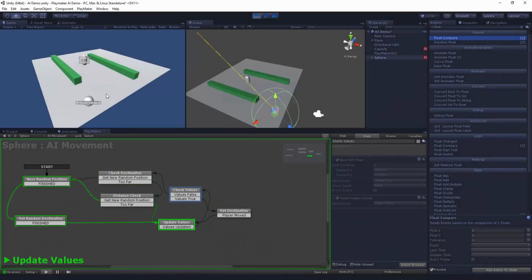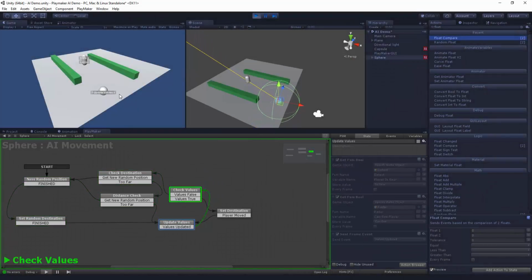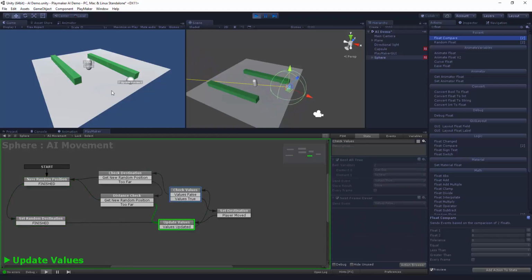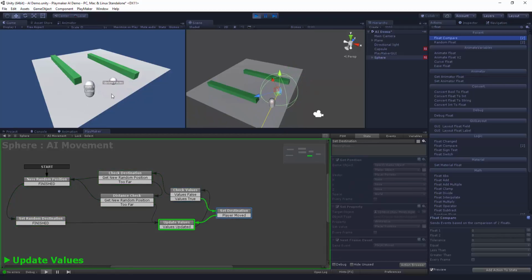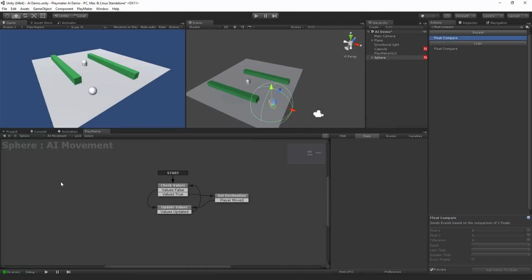In this video, we're going to edit our AI FSM to allow the AI to wander around the scene randomly. It can then go back and forth between a random wander and a pursuit of the player. So let's get started.